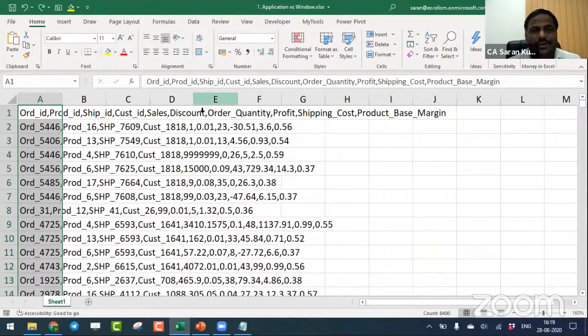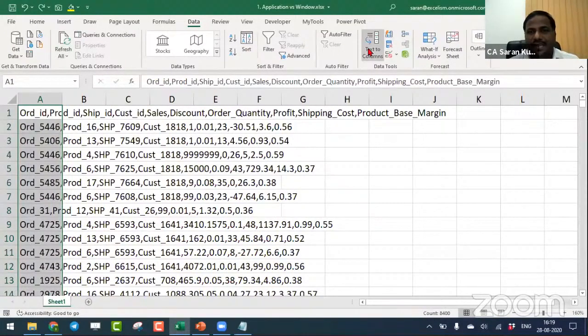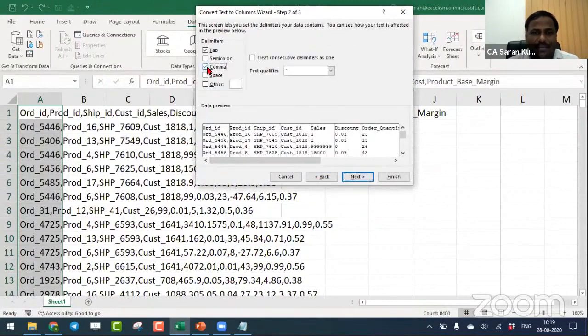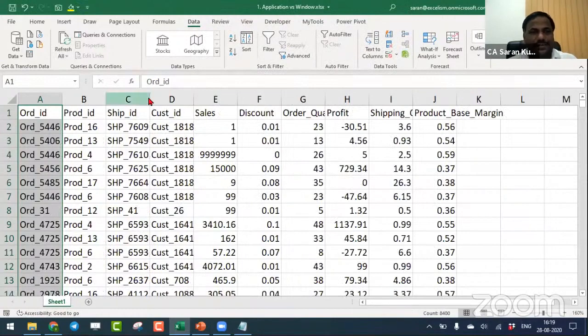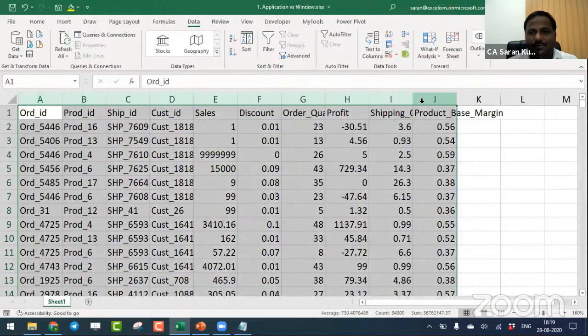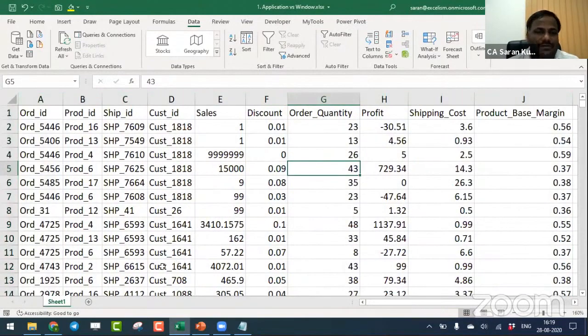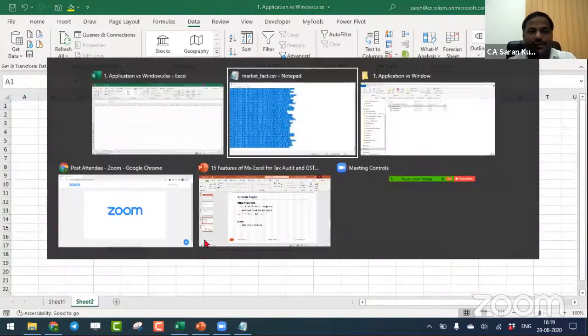So what I need to do now is split this into different columns, for which we have a feature called text to column. Go to the data, click text to column, click next. Comma is a delimiter, click finish. Don't do anything else. Select all these columns, just double click so that autofit will happen. Now what I will do, just go here.